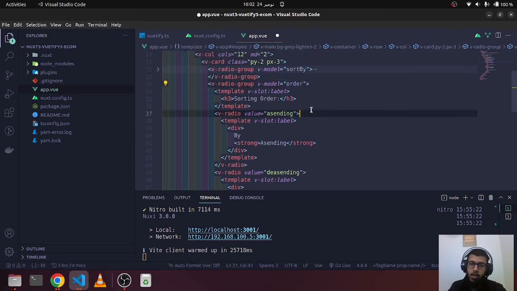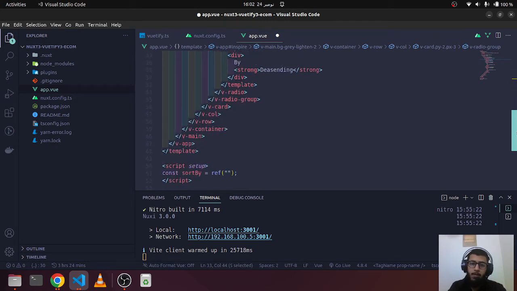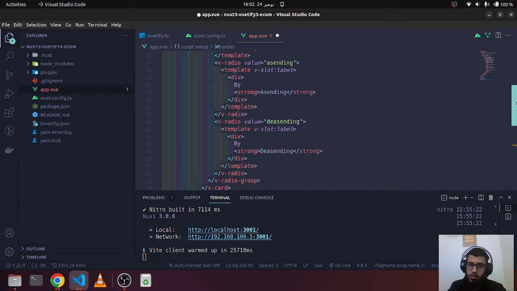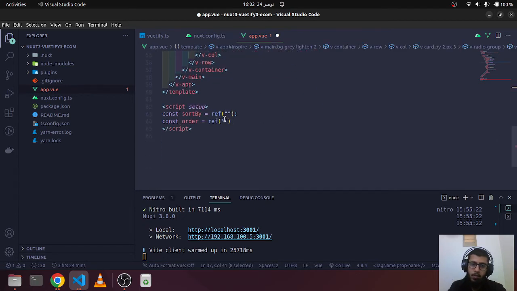We have to define the order as well. Order, copy that, and const. By the way, maybe you are thinking why we are not importing the ref. So basically it's the feature of Nuxt 3. We don't have to import things. Nuxt 3 by default uses auto imports, so that's the best feature about Nuxt 3. So ref, and the order should be by default ascending. So let's copy that ascending value and paste that.